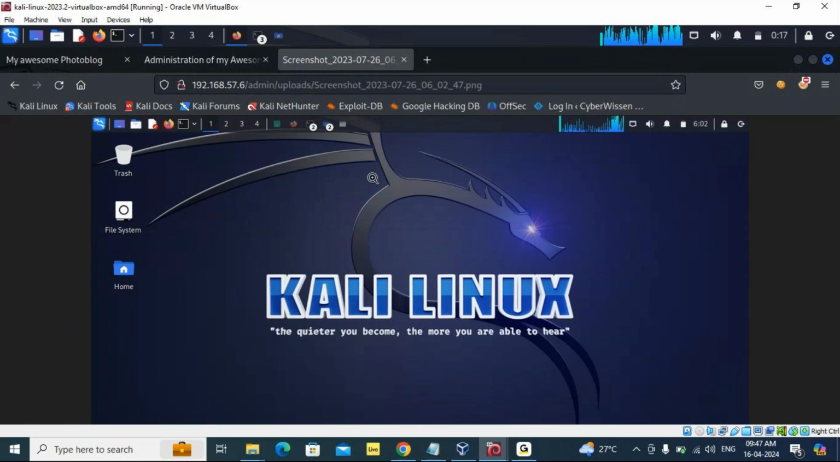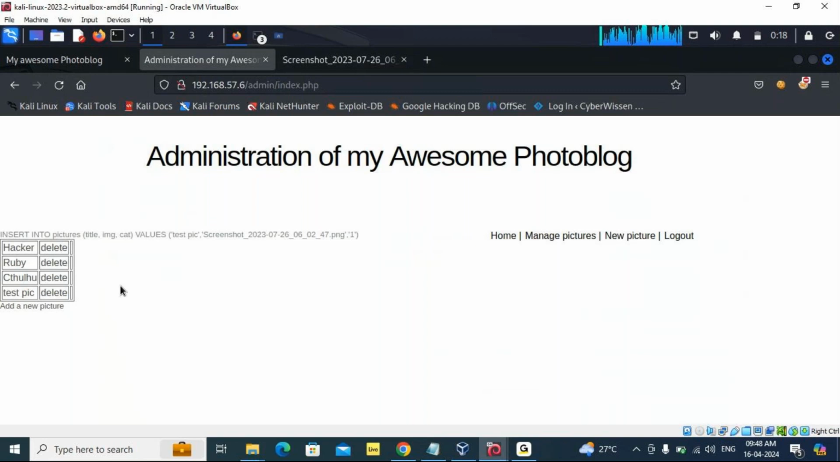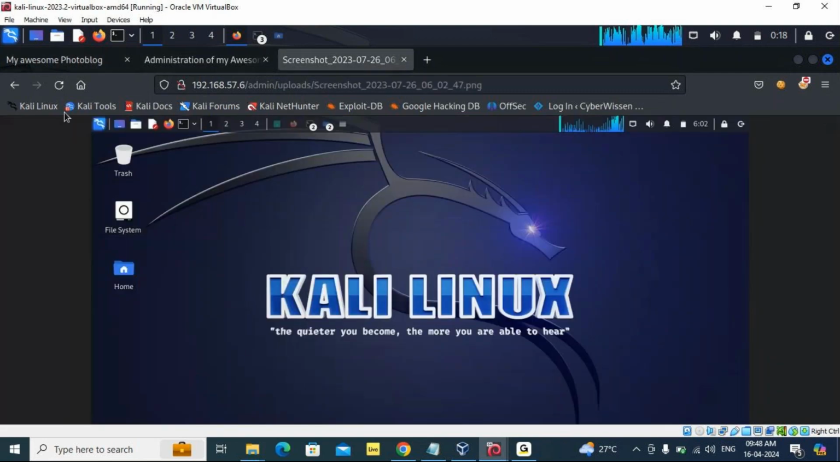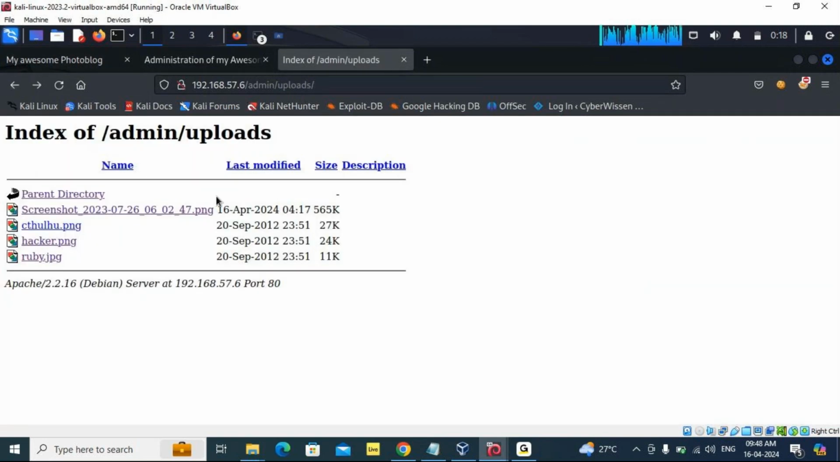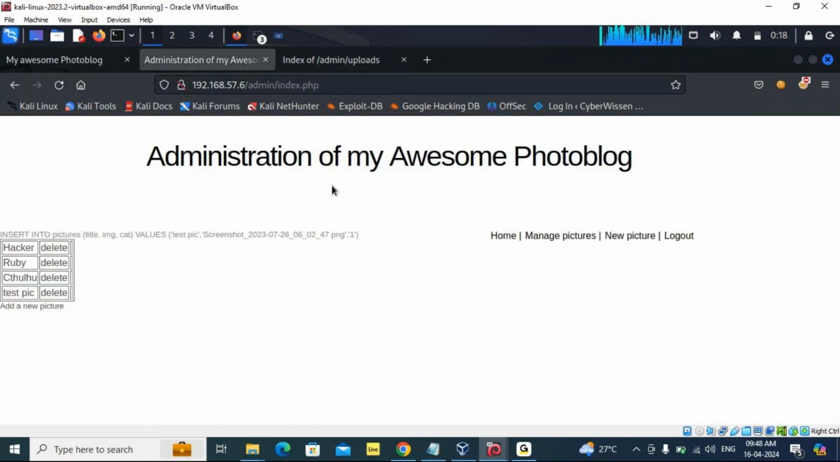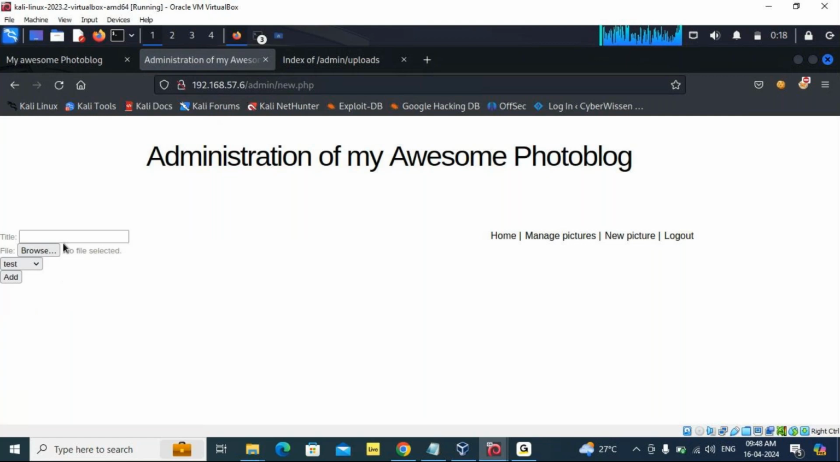It was uploaded to the server. That means it allows only image files, PNG specifically, or JPG, you can see. But if you upload a PHP file, we won't be able to upload it. But in order to gain unauthorized access, we need a reverse shell. That's why we want to do this.